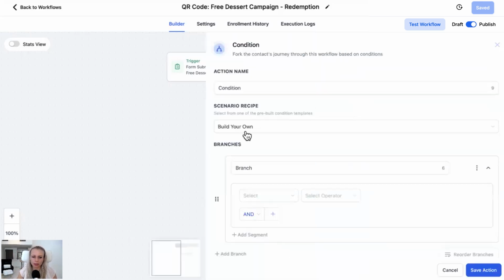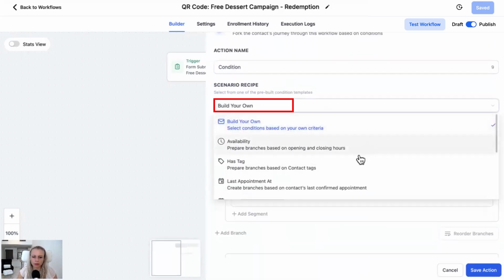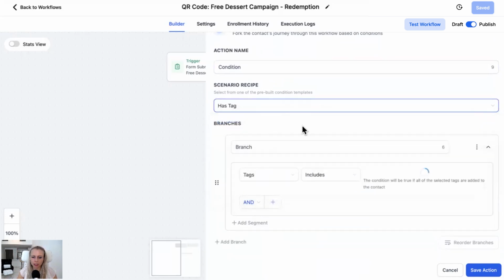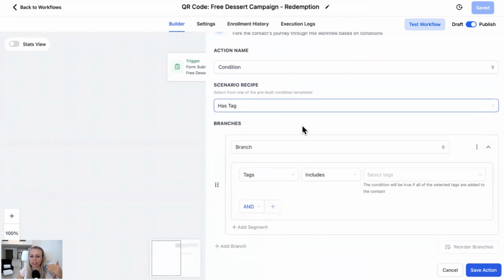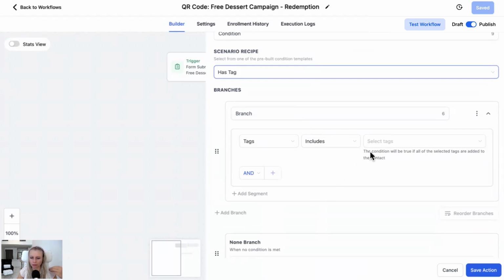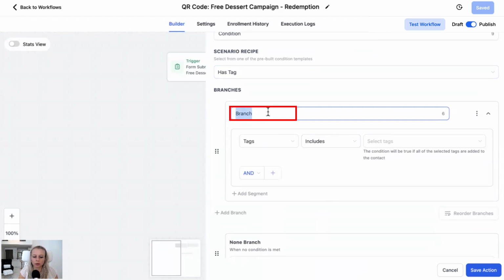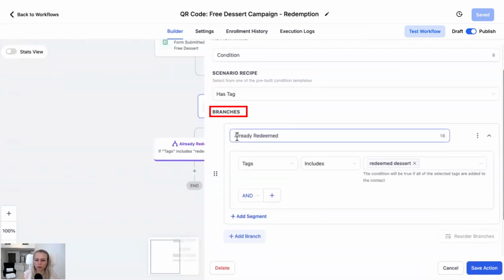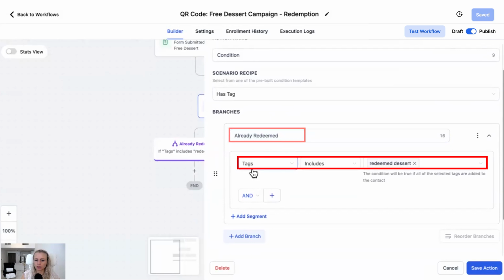So click if else. Under scenario, click the drop down menu and select has tag. Okay. We want to filter by, hey, does this lead have the tag attached to their name, redeemed dessert or not? Okay. Let's rename the branch to redeemed dessert. Then you want to rename your branch to already redeemed. Then you want to select tags include redeemed dessert.